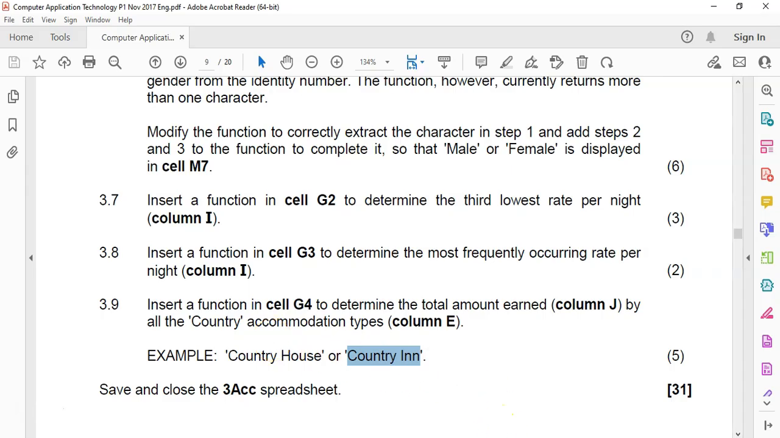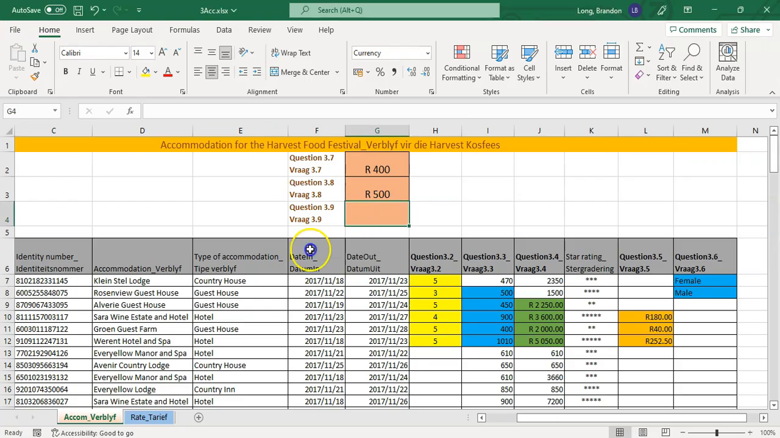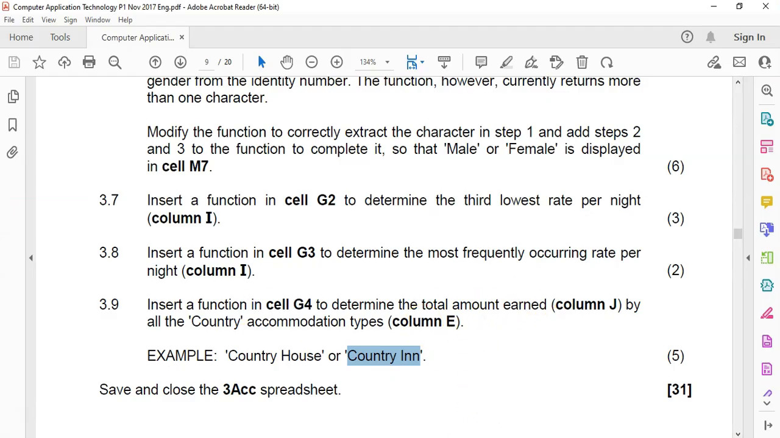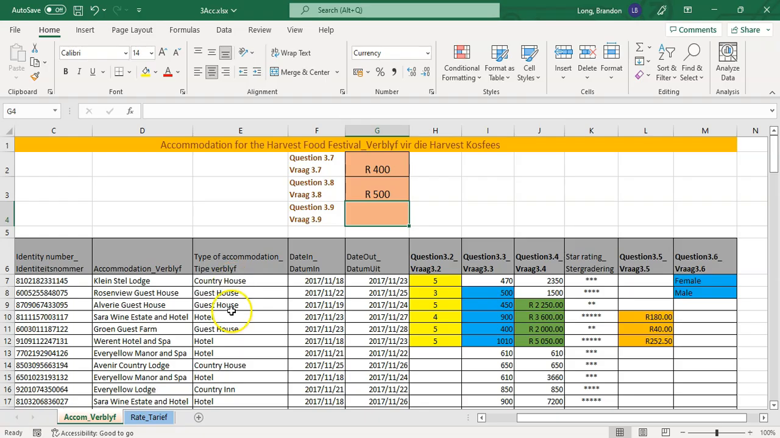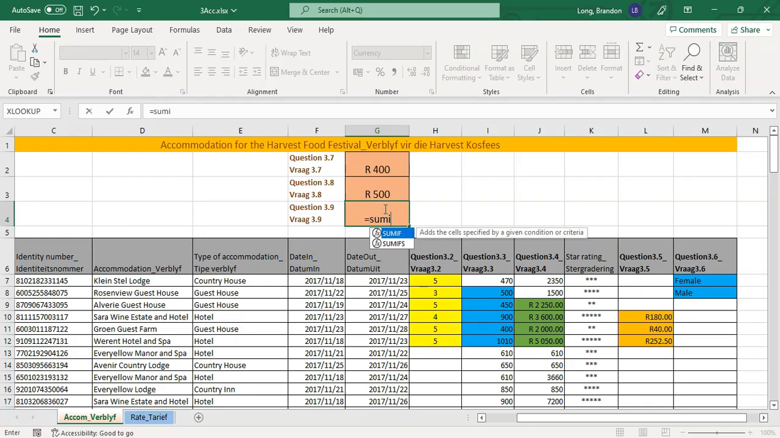So let's just try this. In G4, we want to see what is the total rate. They said column J and E. So we're looking in E for country, and then we must total the J column. So over here, equals. First of all, if I did this on paper, I would first have to look here for the word country, and if I found the word country, then I would come over here to sum the J column. This is my sum column. This is my looking column. I'm looking for a criteria in this one. Take note of that. So equals SUMIF.